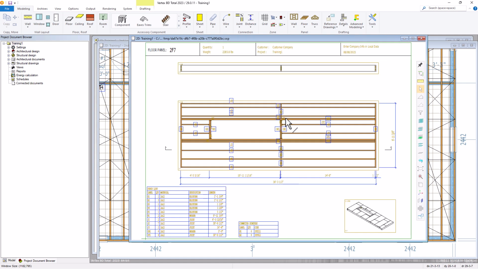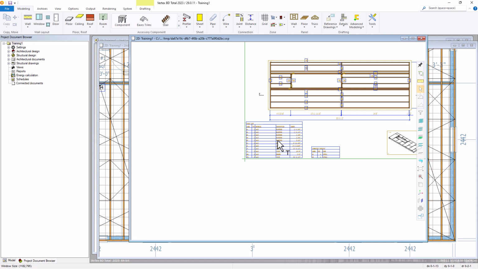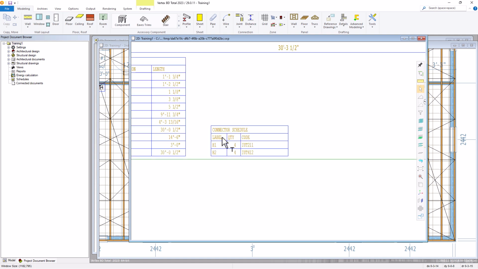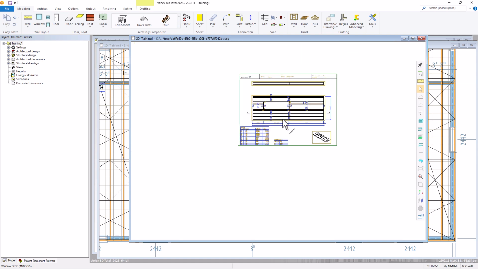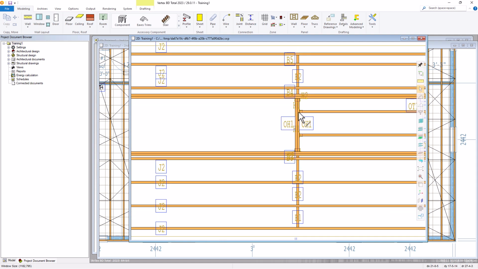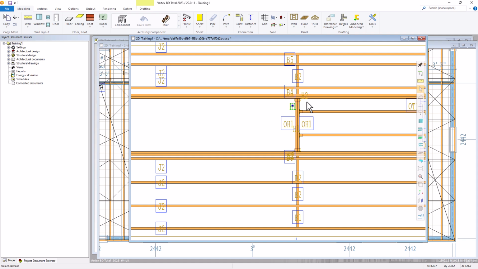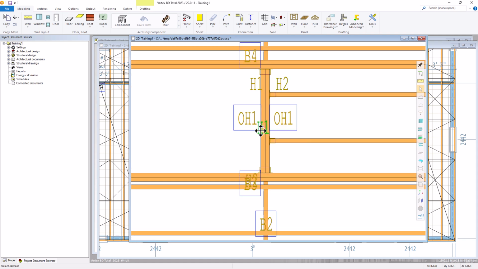You can expand it. You can see our blocking, our hangers, our piece list, our label, quantity, material, description, and the length. You can see there's our connector schedule as well. You can zoom in if you need to move some labels around. You can do that by just clicking on a label, selecting the grip point, and you can clean up any overlaps.